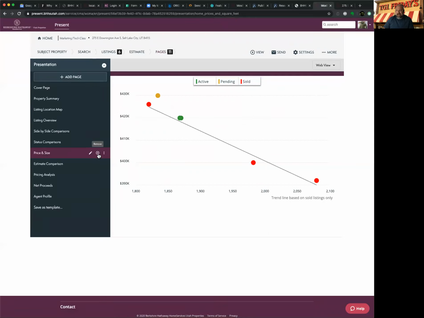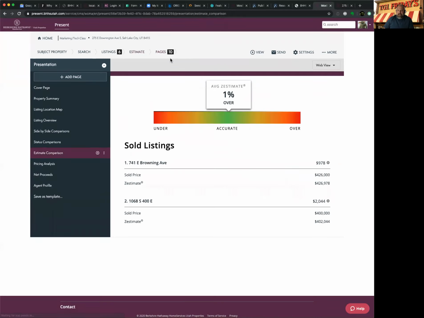And then this is price and size. Oh, surprisingly enough, the larger the home, typically the higher the price. This graph actually is very confusing because we have a huge square footage over here that's actually the lowest price comp, right? So you say, I don't want that. I'll just pull that one out as well. So now I'm down to 10 pages in my presentation, and now I'm getting into some of this other information that's out there. So this particular page is pulled from Zestimate.